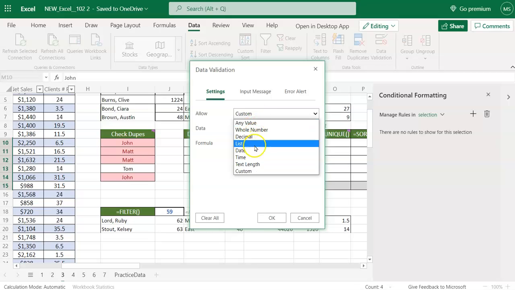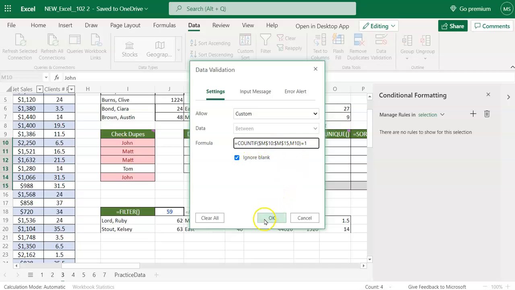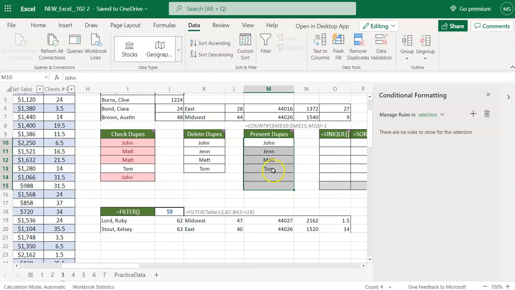In allow, I'm going to put custom, and this is just a function you kind of have to memorize. If you don't need to be able to know how to build this function. If you just look up on Google, Excel, how do I prevent duplicates, you'll see this exact function in a billion websites, and you can just find one and use it again. This is the thing that everybody uses. So we can click OK.